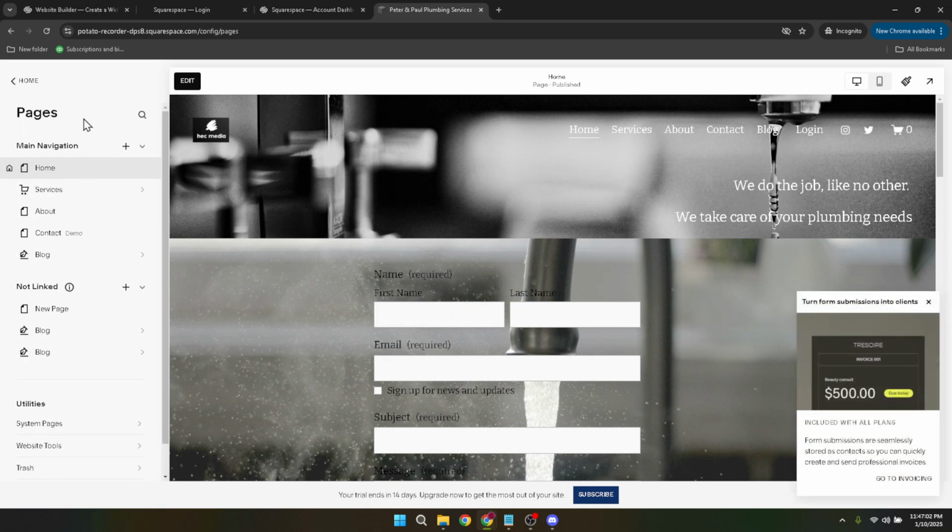Once you are in the Pages section, locate and click on the Blog option. If you don't see blog listed, you might need to create one by selecting the plus icon and choosing blog from the available templates. After clicking, you will enter the blog management area of Squarespace, which should look something like a list of all your potential blog posts.